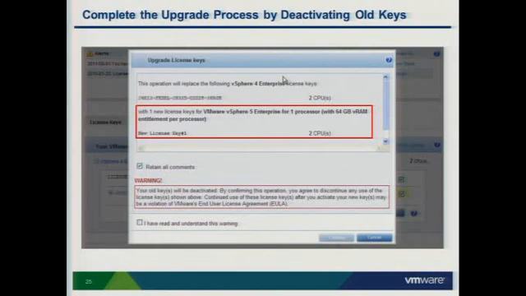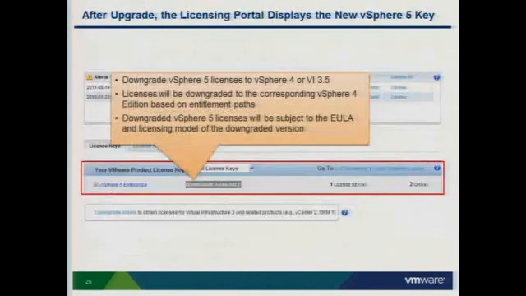And then you'll also be asked to review and accept the warning here, which is saying that the keys that you're about to upgrade from will be deactivated, and you need to discontinue use of those keys that you're upgrading from. And then once you click Accept, you'll be back to the same page, and instead you'll see that you have vSphere 5 license keys available.